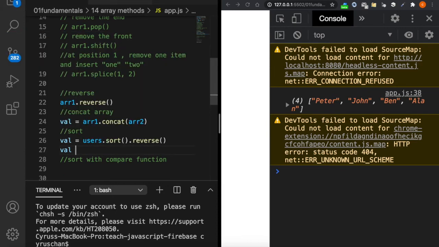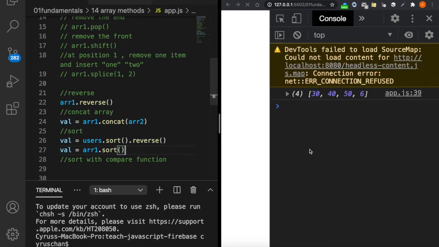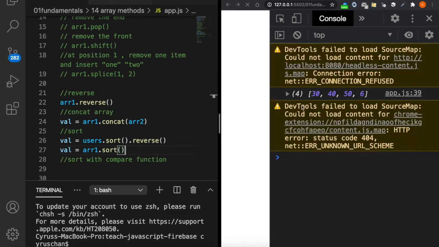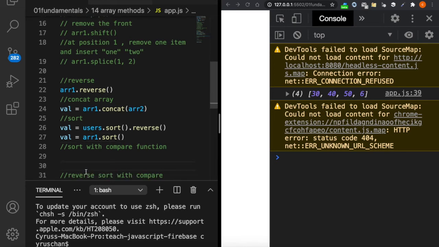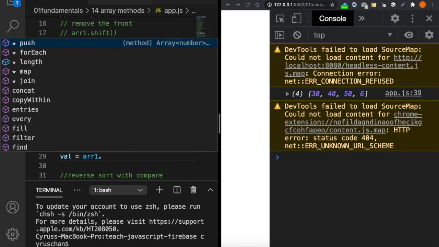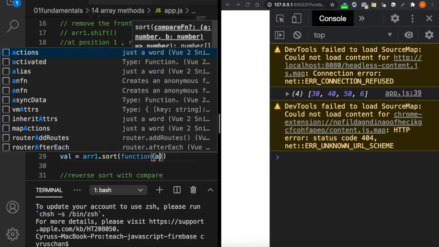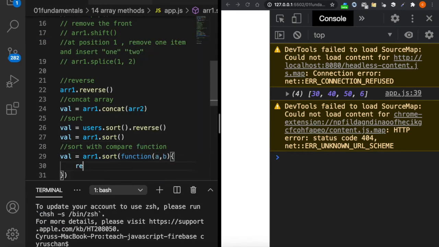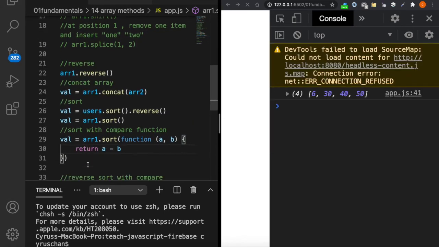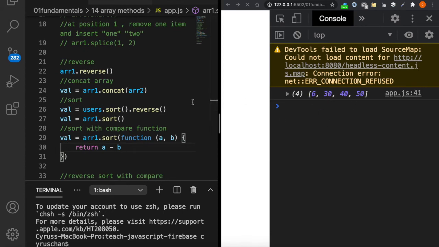Now we try to sort the numbers. And now you will see there are some problems because it just focuses on the first number. So the 3, 4, 5, 6, but actually 6 is the smallest compared with 30, 40, and 50. So we have to add the compare function. So the values will become array1.sort and function a, b, and then return a minus b. And then it will become 6 at the beginning and 50 at the end.